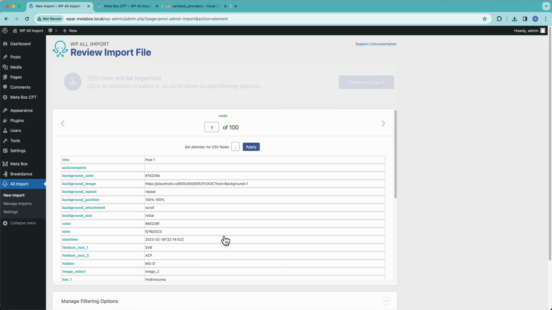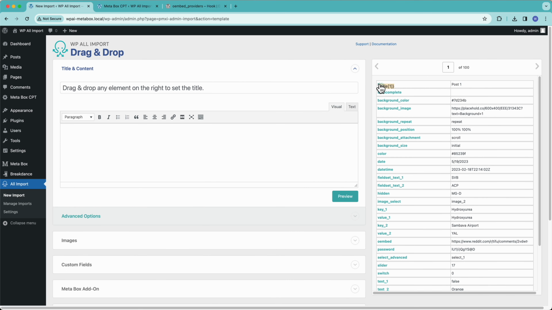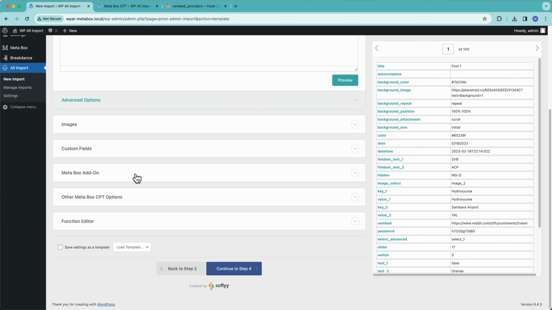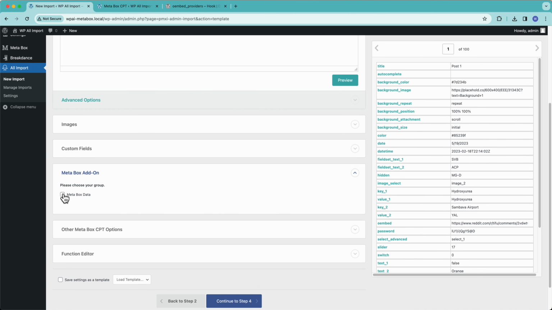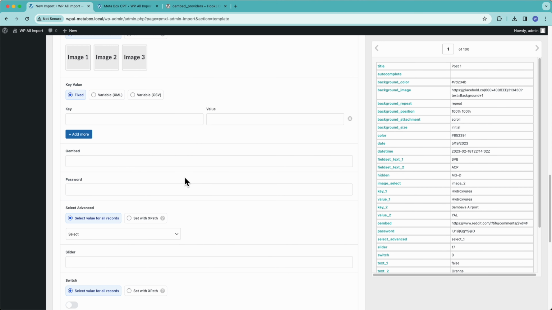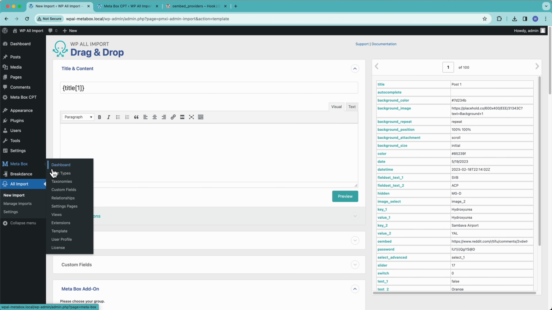All right, so for us, we're going to continue to step 2 and then to step 3. And then very quickly, we'll just drag in our title. All right, and let's go down here to the Metabox add-on section. Choose this field group, and you can see here, these are all of the Metabox advanced fields that I have already set up. So let's check it out on the Metabox backend.